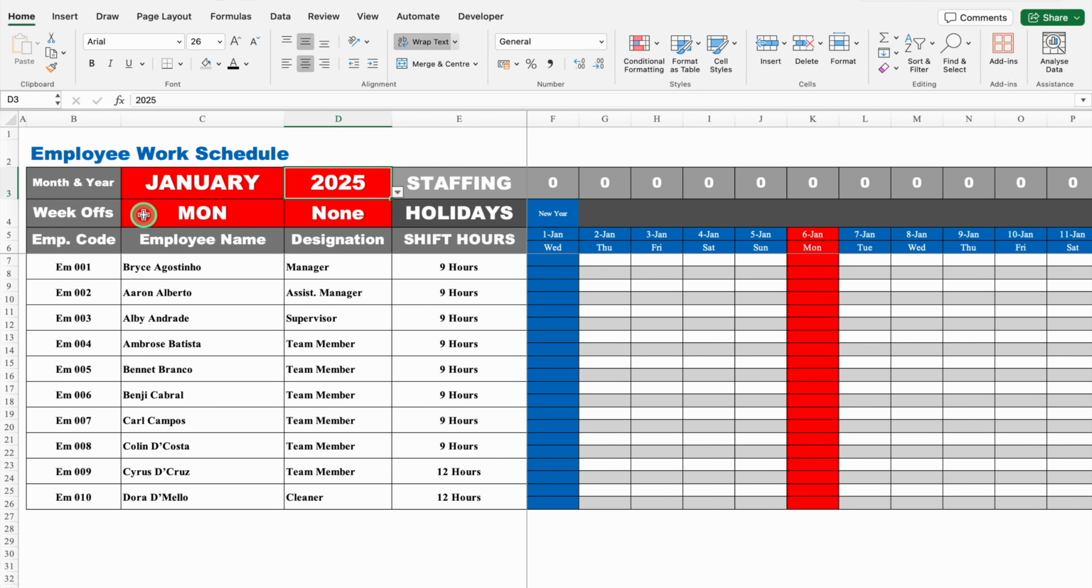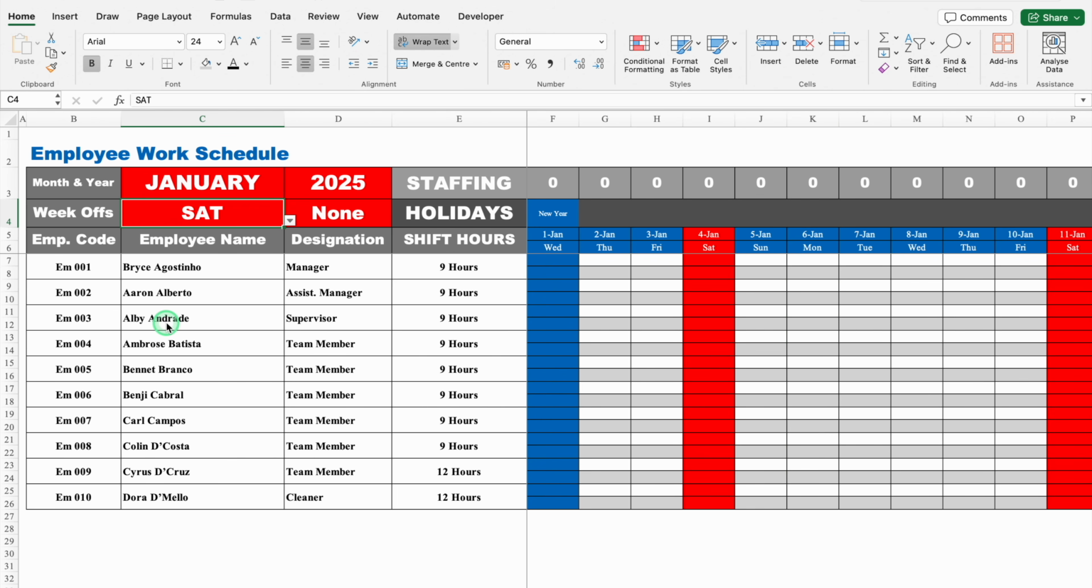Over here we have got the option for week offs. Currently I have selected Monday and Monday is highlighted in red. If I select Saturday over here, our Saturdays got highlighted. Over here we can see none.